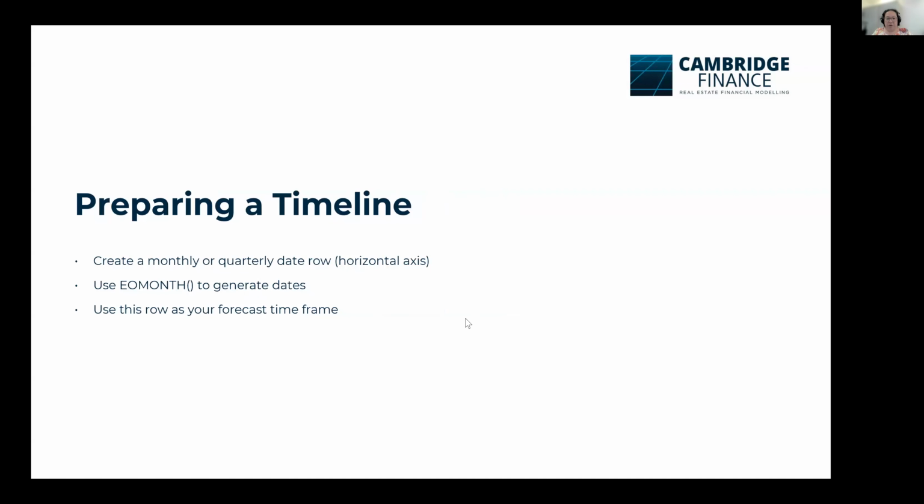Preparing the timeline. So also, as I mentioned, this is very important, the timeline, because we are dealing with data sets that have dates, and it's always complicated to deal with dates when we are working in Excel.